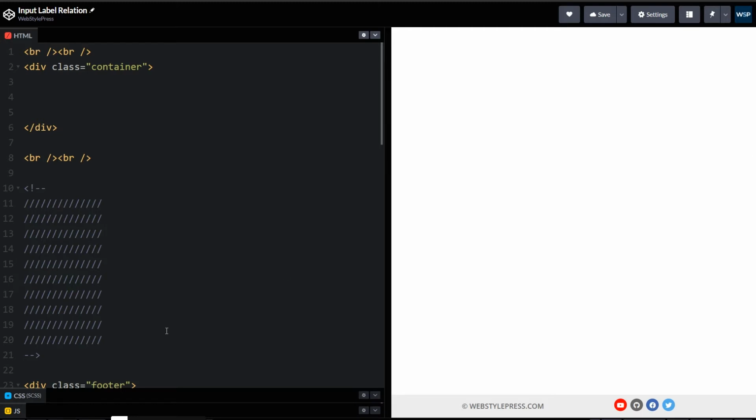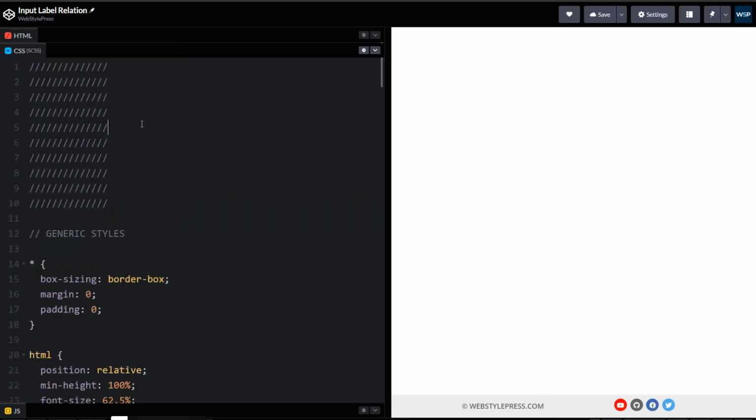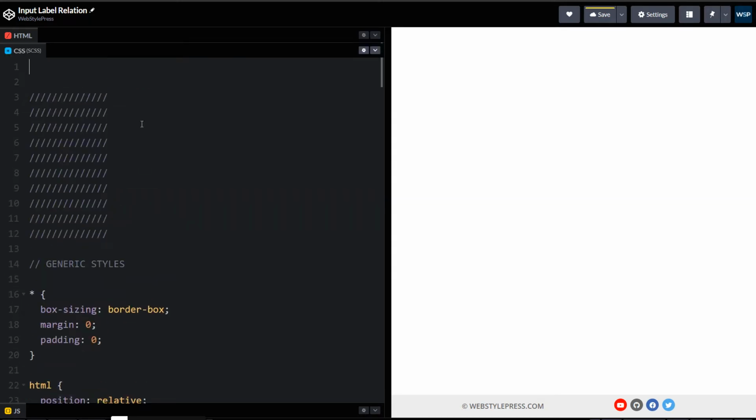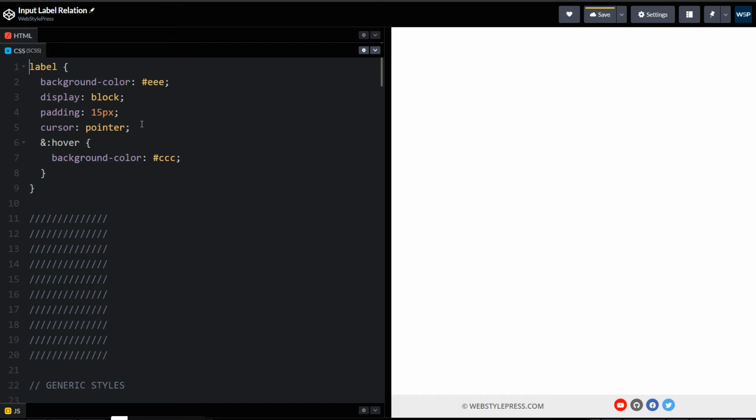We will have a label on this page that will have this style. It will have background color gray and it will be displayed block. It will have some padding and cursor will be pointer for it, and on hover it will change its background color to a slightly more grayish color. This is the only CSS that we need for our label.